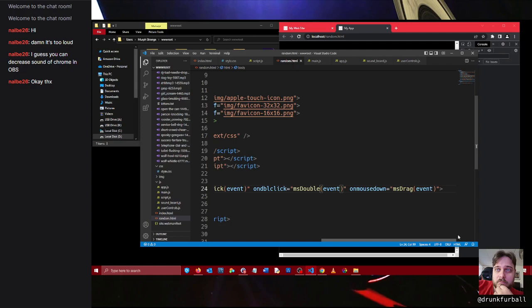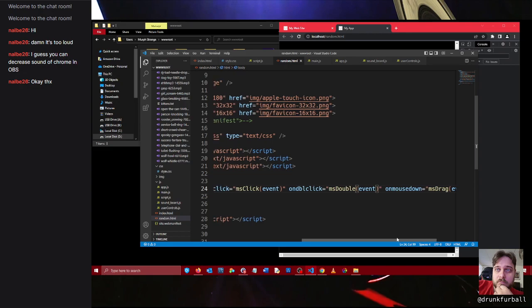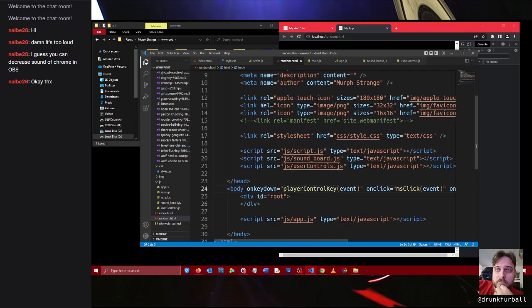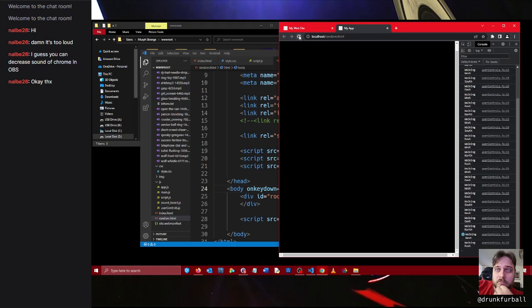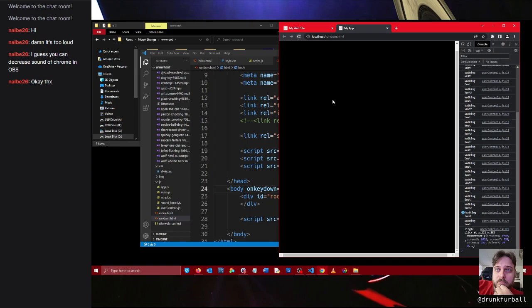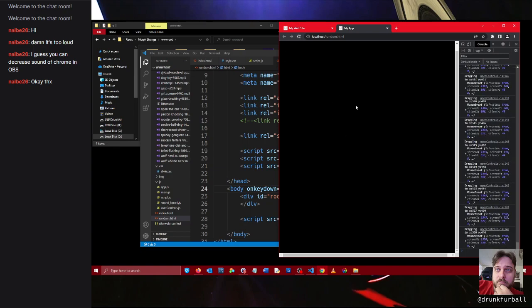So we have on mouse down to start the drag. We have double click, single click, and control, or the key control. Let's see what happens. Okay. Our key presses seem to be doing something. Single click does something. Dragging does something. However, we're running into a bit of an issue here. We can't disable dragging. Once we start it, it doesn't want to stop.